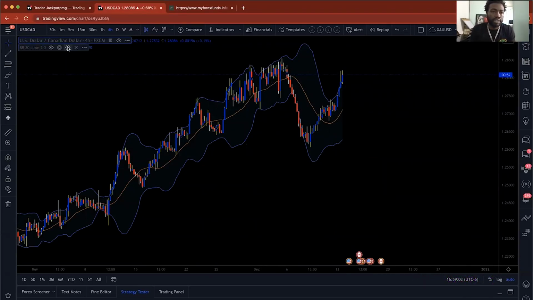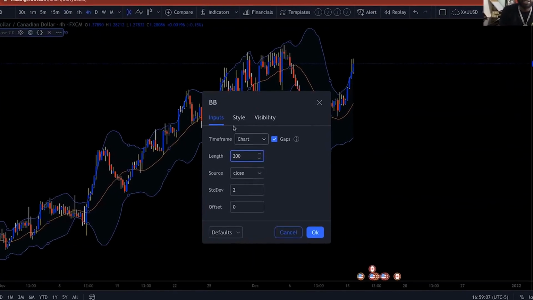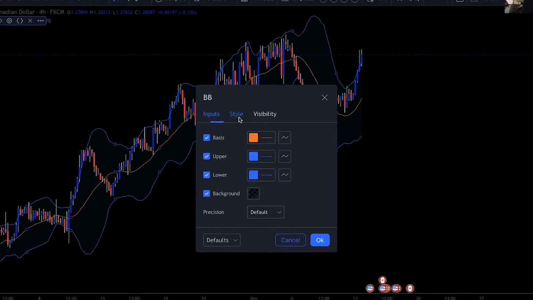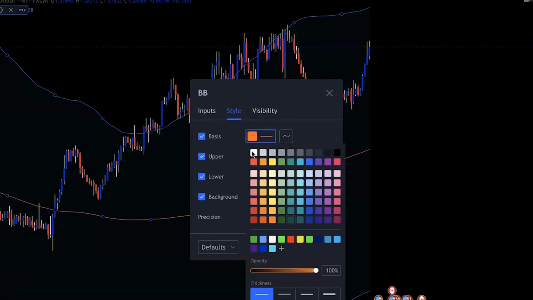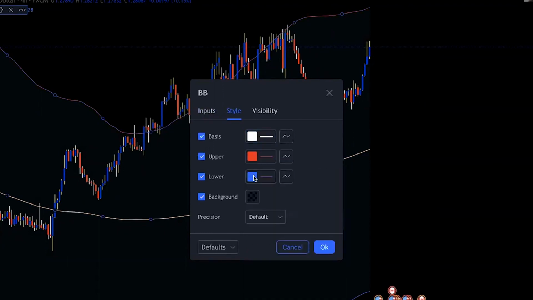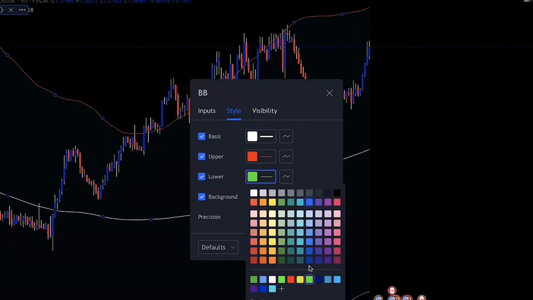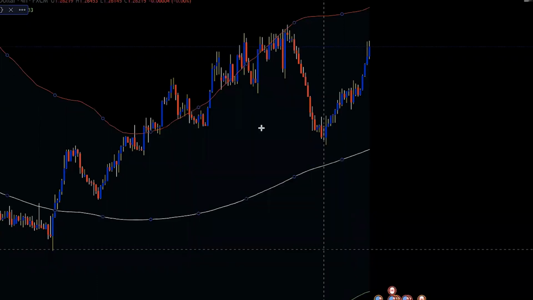The Bollinger Band setting is 200. Put this number here, Bollinger Band 200. And then we go to style. Then we change the basis to white. Change the upper to red. Change the lower to green. And it looks like this. This is the input, 200. You will be able to have it right here. Click OK, and it looks like this.